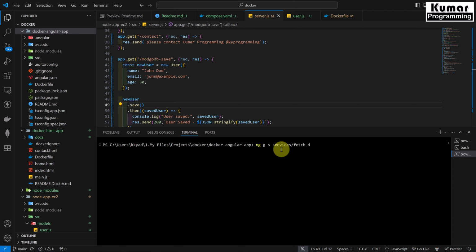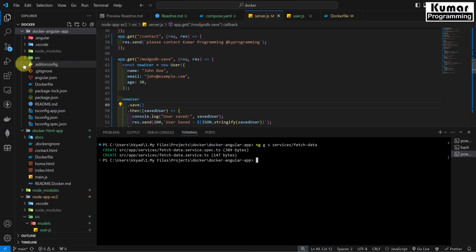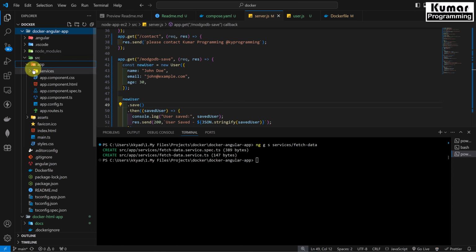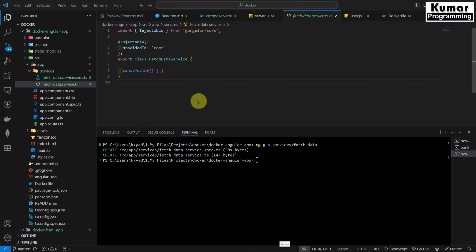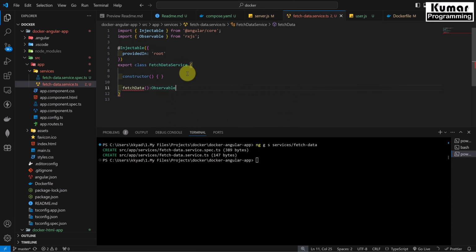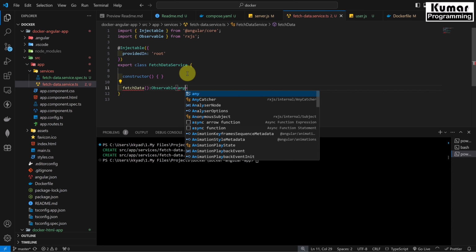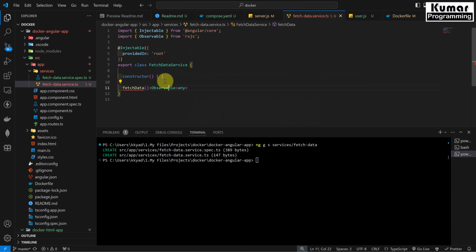Okay. So this fetch data service is going to fetch the data from our API for the Redis as well as MongoDB. Okay. So now you can see here inside our source folder app, we have created a service as a fetch data service, right? Now here quickly we will write two methods, fetch data and fetch Redis. Okay. So here fetch data, this method is going to fetch the data from MongoDB. Okay. And it's going to return an observable. Observable type of, as of now I'll give a type of any. Okay. And this observable is imported from the RxJS library.